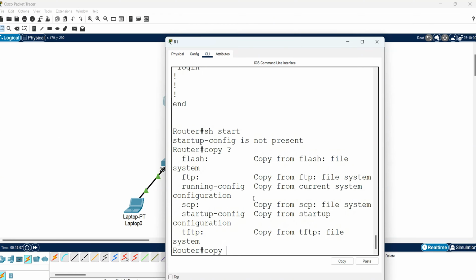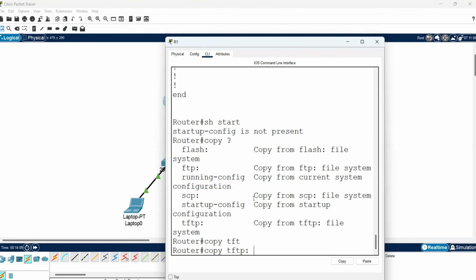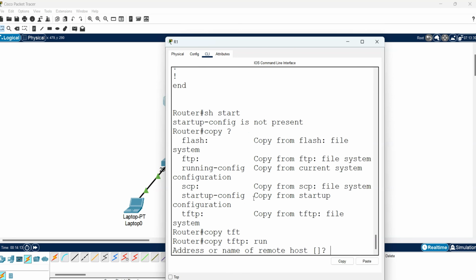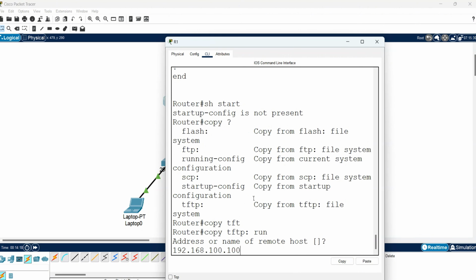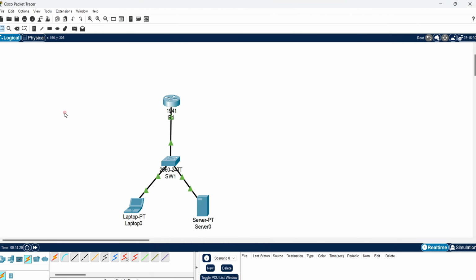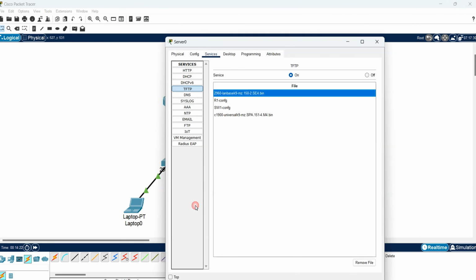Now I could do copy. What is the source? Oh, the source is TFTP. And what is the destination? Run. What is the address of the remote host? 100.100. What is the file name? Let's take a look.